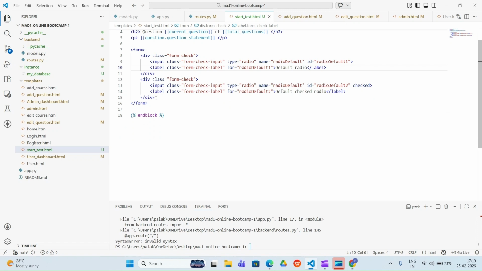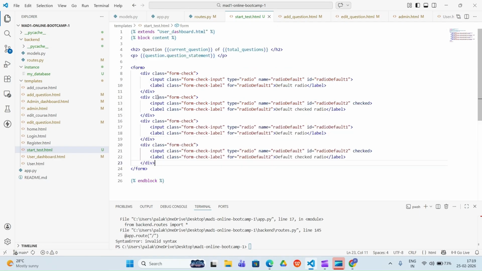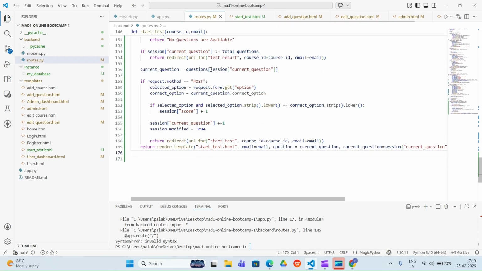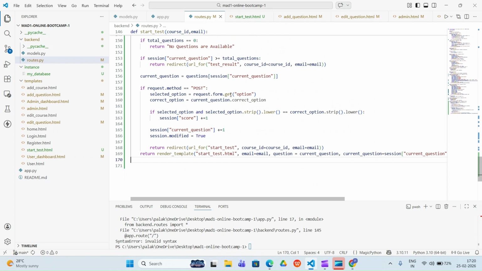Then we are going to select this and paste it here again. After that, the class is the same, that is okay, and the type is radio. If you want, you can change it, but let's avoid it. But in this name we are not going to give a radio default. We are just going to see what request has been made by the user, so we make the user give the option.